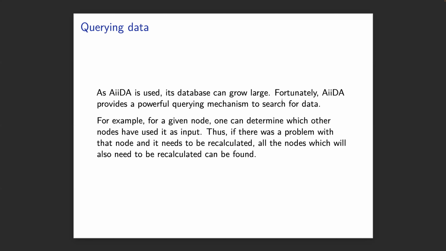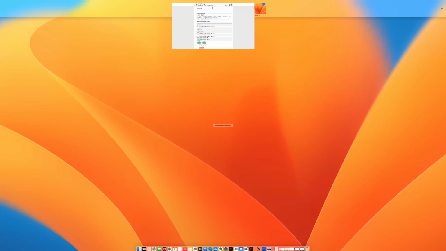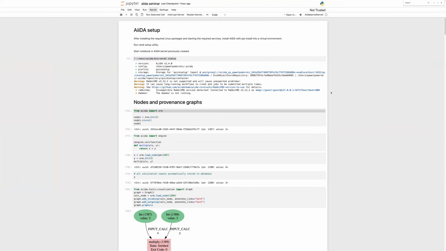So this really gives quite a lot of power when it comes to fixing, correcting your own calculations and tracking down if something goes wrong. So now I'm going to switch to my notebook, and I'm going to give you a little bit of a demo of what AiiDA looks like.